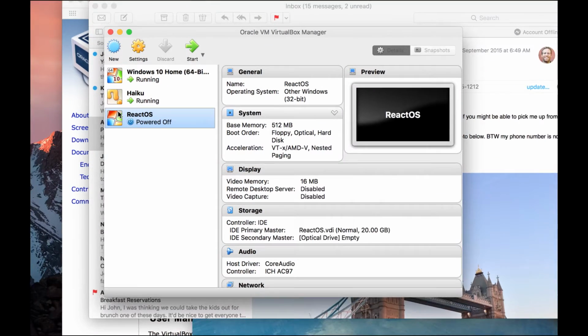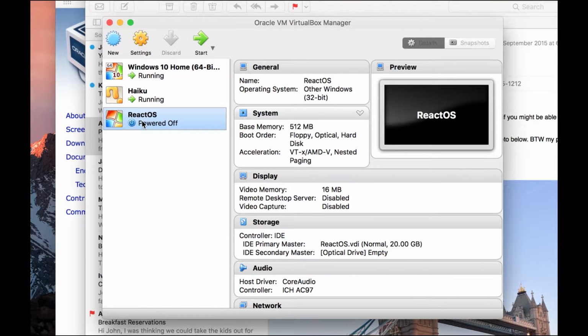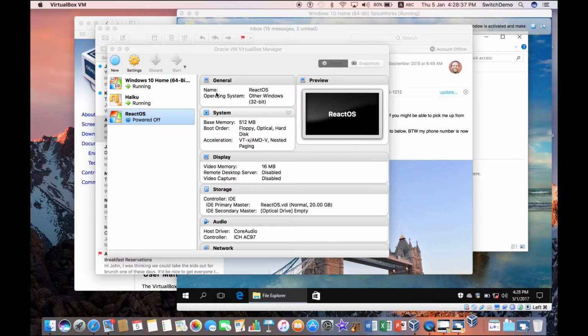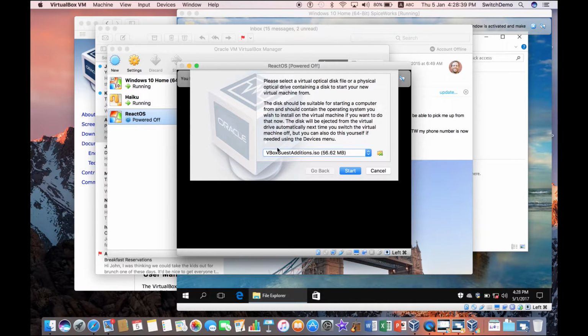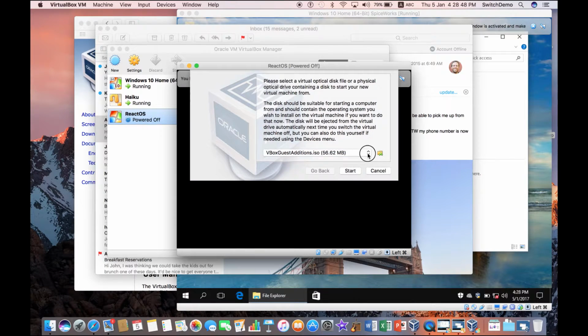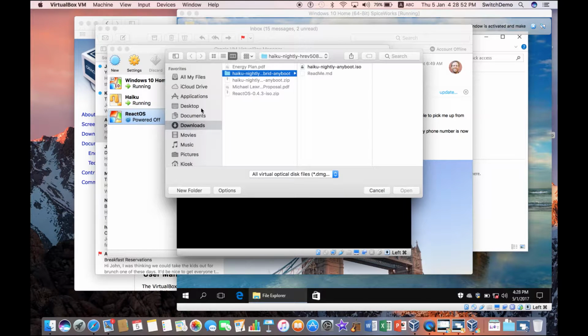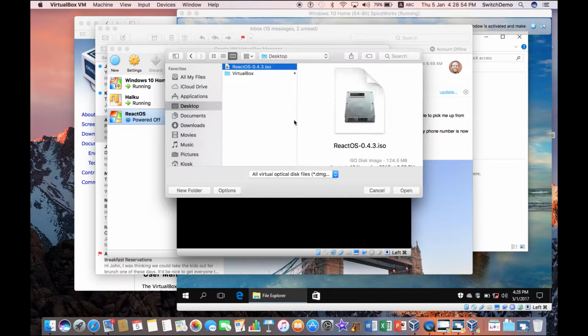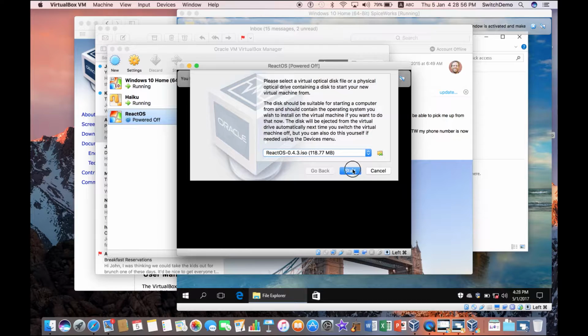Now I have my new operating system ready, but not installed. So I'm going to click on Start, or I can double click. Once I do that, it will ask me to select my CD. Where is my CD? So I've actually downloaded a copy of ReactOS for free, and I'm going to select that. It's very simple. All I need to do is click on the folder and explore my desktop, find the ISO, open it, start.